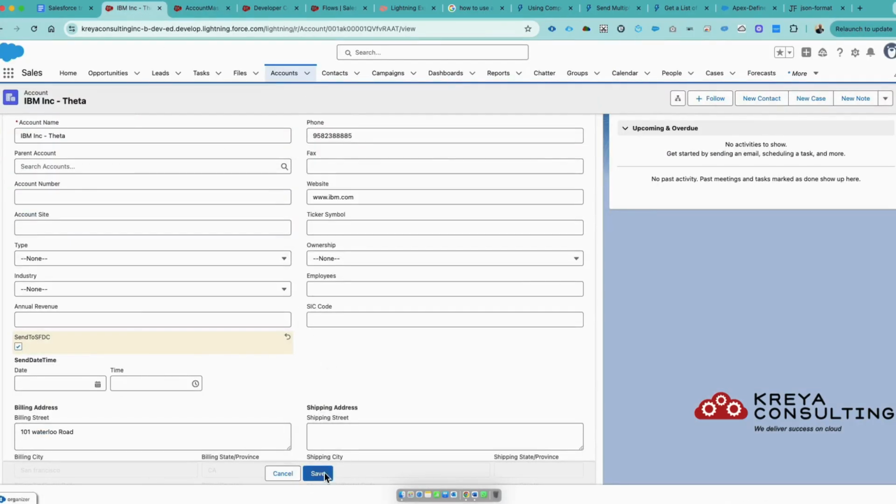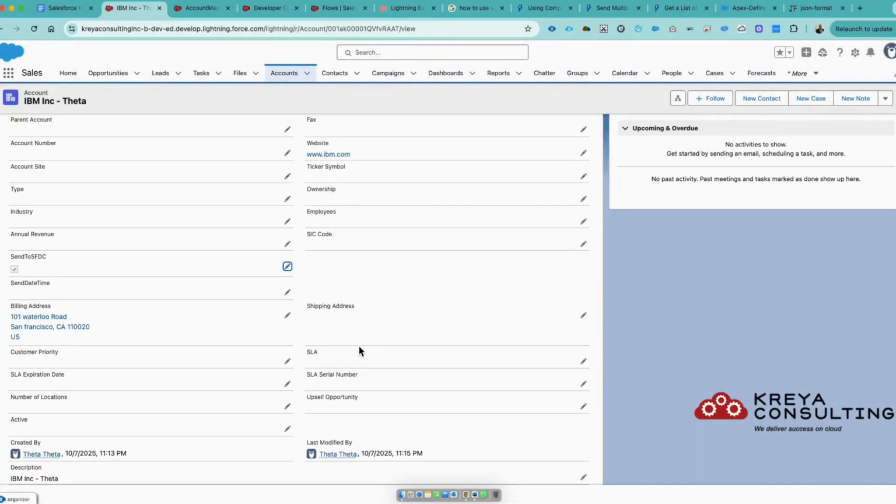So this is what we are going to do in my single callout. So let's hit the save button. As we have mentioned that we are calling it as an asynchronous method, in asynchronous it will take a little time, 1 minute, to hit our API.